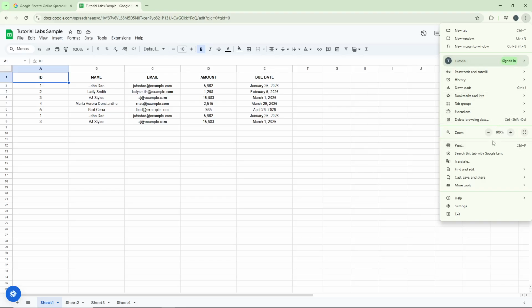From the drop-down menu that appears, look for an option that says Cast, Save, and Share. Click on this option to expand even more sharing and saving features. This section gives you control over how you access and distribute your spreadsheet across different platforms and devices.